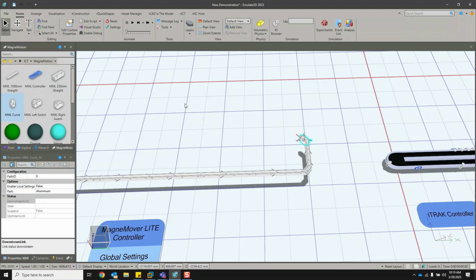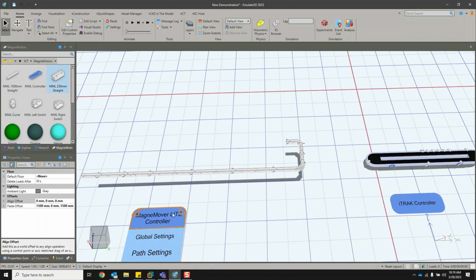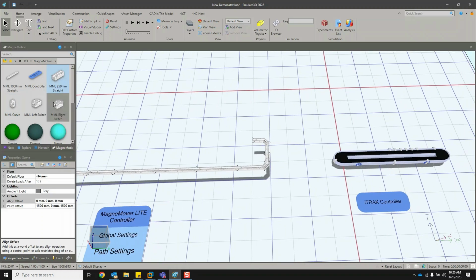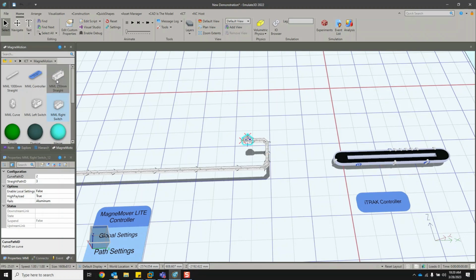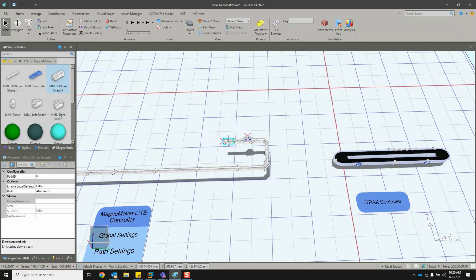So as I'm building this track here, we have multiple different things we can do that are different between a MagnaMover Lite and an iTrack. With an iTrack, you have your straight sections, but you also have curved sections that make up either a full loop. We can make rectangles with iTrack, so straight lines, rectangles, squares.